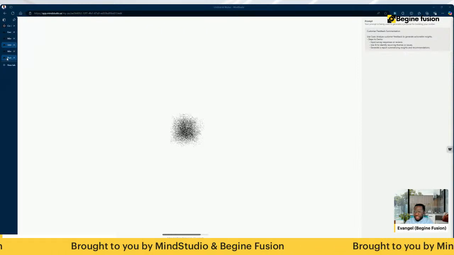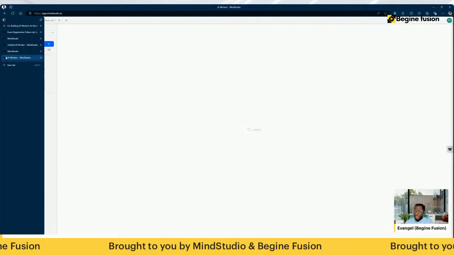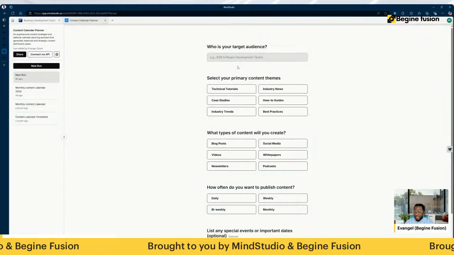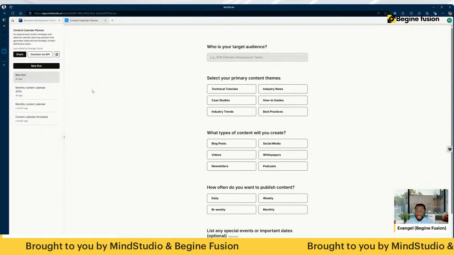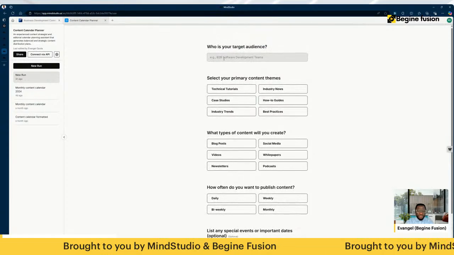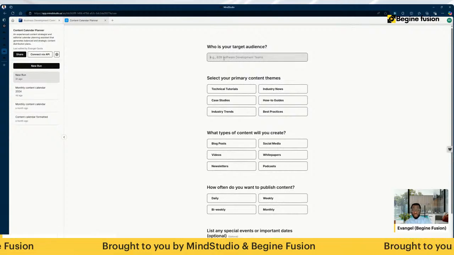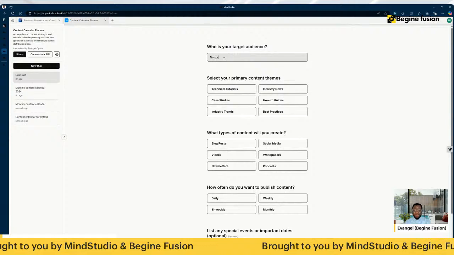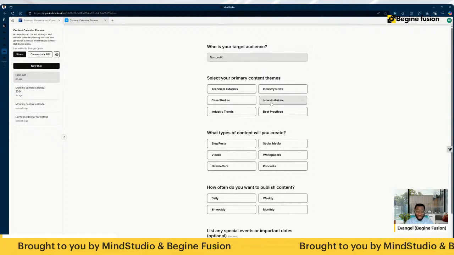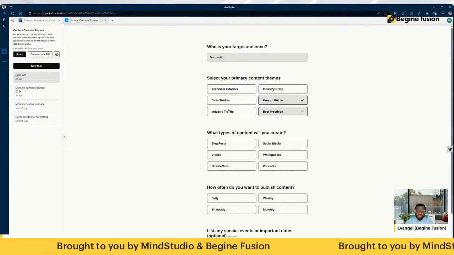So while we're doing this, let's test another AI worker. This is a content calendar planner. What you want to do here is just fill in this little form. This is an AI worker that has already been created, right? You can say who's your target audience. You can say nonprofit. And what type of content do you want to create? You can say we want to create how-to guides and industry news, or let's say best practices.